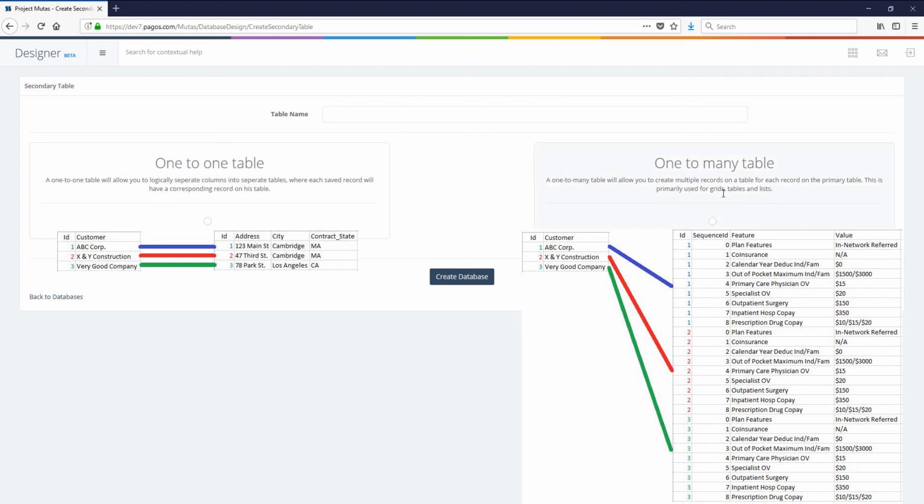One-to-many tables work a bit differently. Here, we can establish a relationship between the primary table and the one-to-many table in a way that multiple rows in the secondary table will correspond to a single row in the primary table. One-to-many tables are useful for keeping data structured as a grid or list.